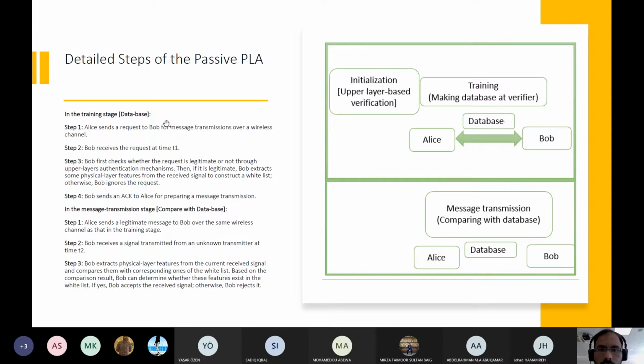In the training stage, what you are doing is as follows. Alice will send a request to Bob for message transmission. She says, I want to transmit a message. Bob receives the request, and then after receiving the request, Bob first checks whether the request is from a legitimate user or not. In this case, Bob can use some upper layer security techniques. After validating it, okay, this is a valid Alice.